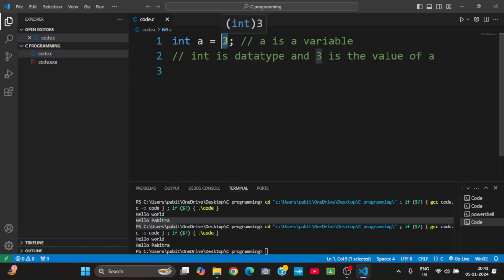So if I move my cursor on 3, then you can see 3 is an integer. You also know 3 is a positive integer here. So this type of variable is going to store an integer value. So the data type of a is integer.